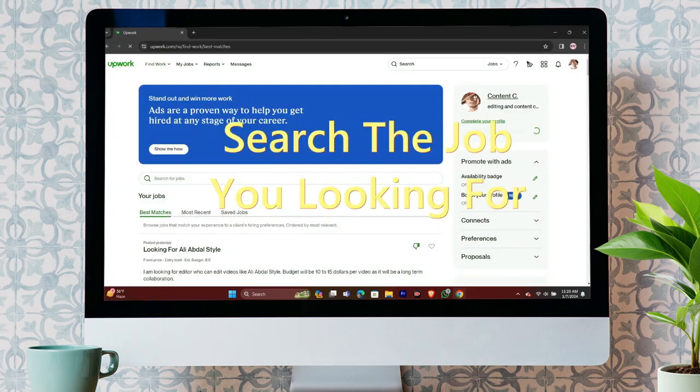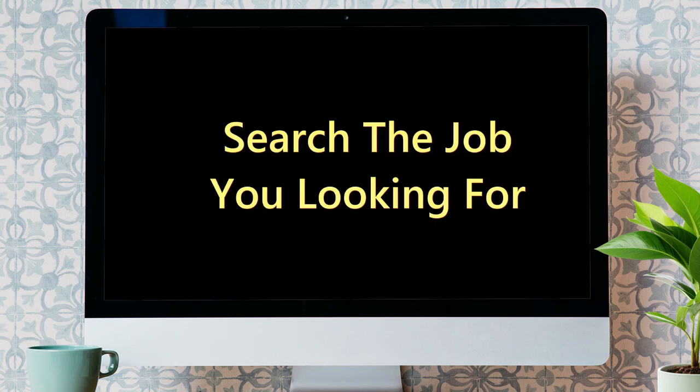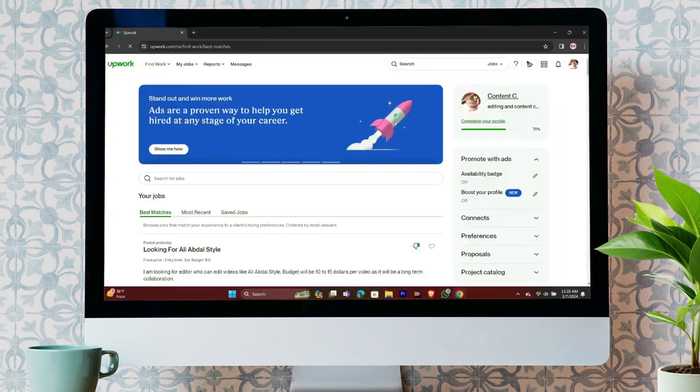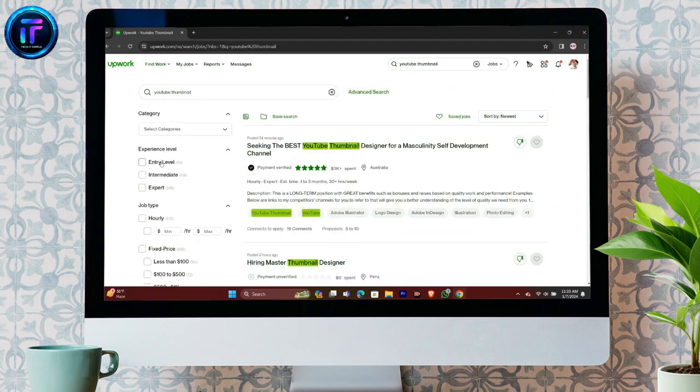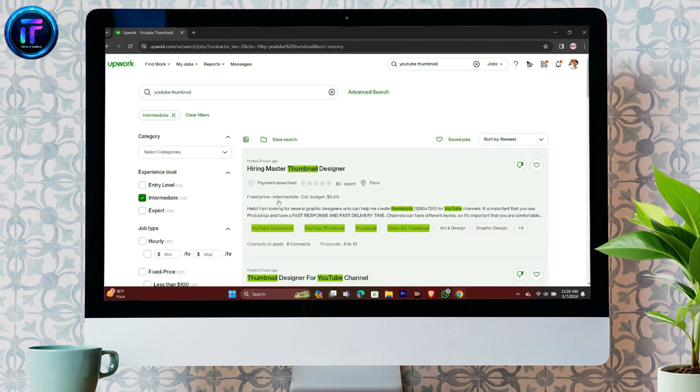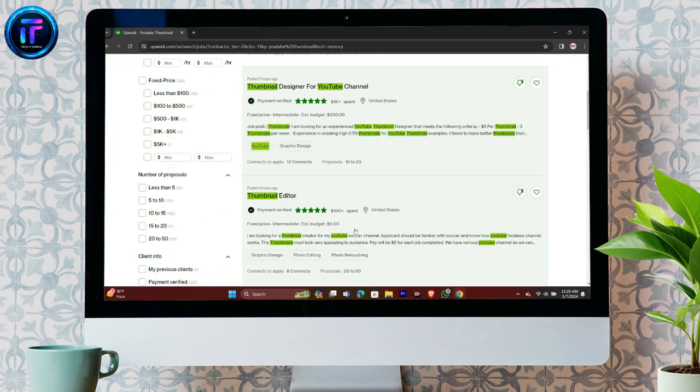Step 2. Find the search bar and search for the job you're looking for. Shortly after clicking on Upwork, it will lead you to the Upwork profile. You can see the search bar here, and you have to search for the job you're looking for. I'm going to search YouTube thumbnail creator here. After it starts processing, it will show the job options. I'm going to select the second job option here and read the terms.